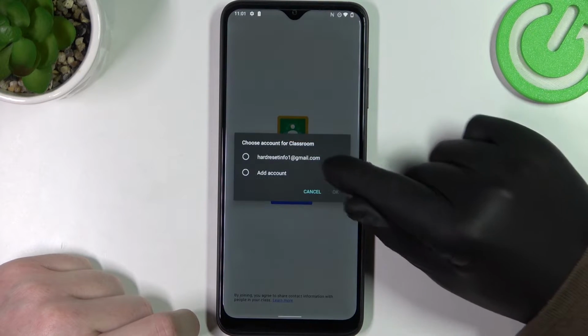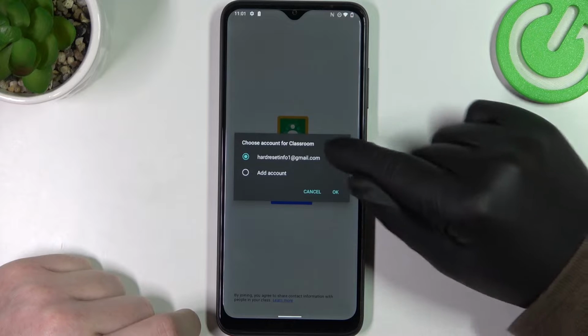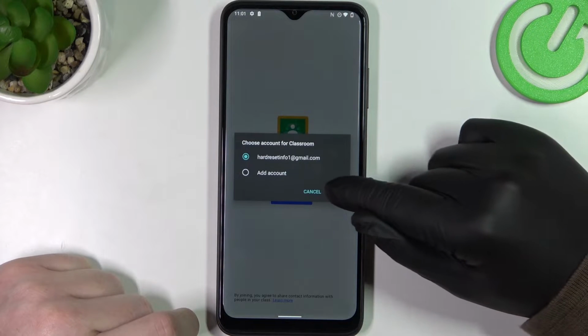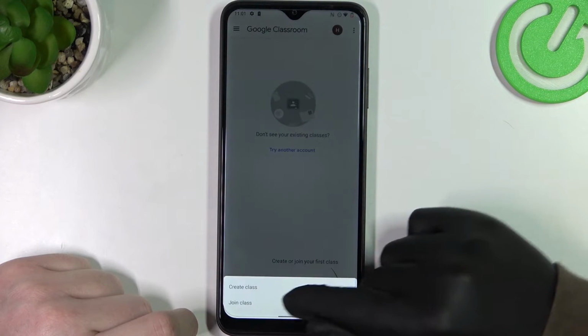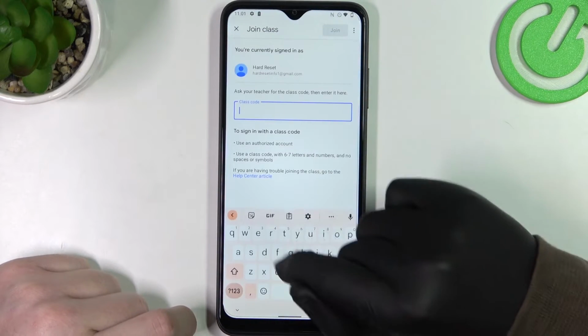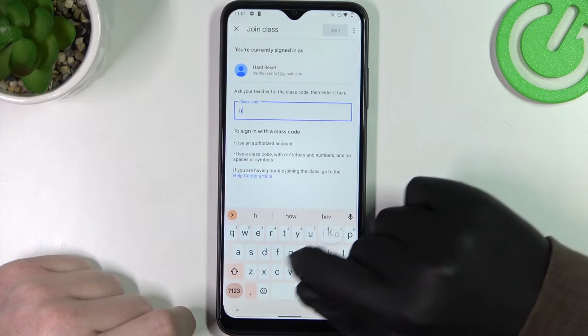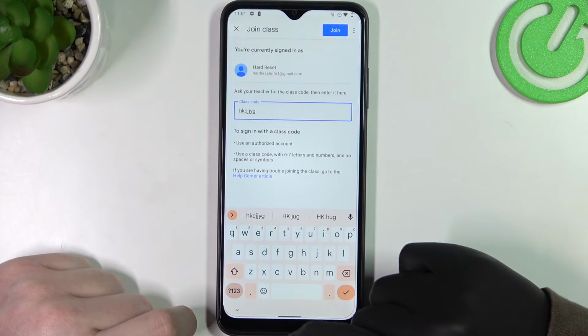Click on Get Started. Select the email address for your account or add another one. Then select this plus button, join your class, enter the class code which you should be provided with, and after doing so, click on the Join.